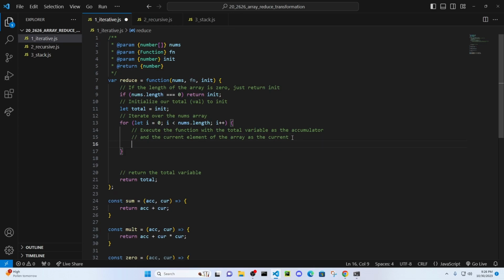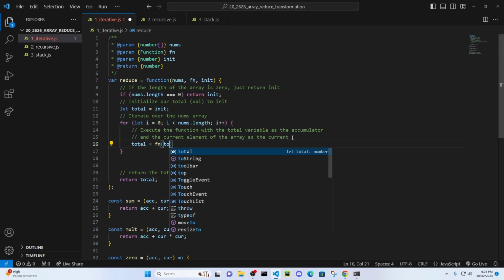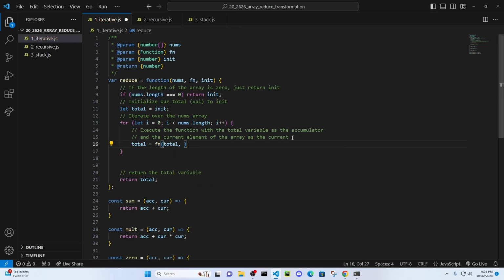And then we will just do total equals function(total, nums[i]). So we're just executing the function by passing in the total. We want to acknowledge the total, use the total, and we want to add our current element to the total so far. And we're going to use whatever returns from this function to create our new total, basically.